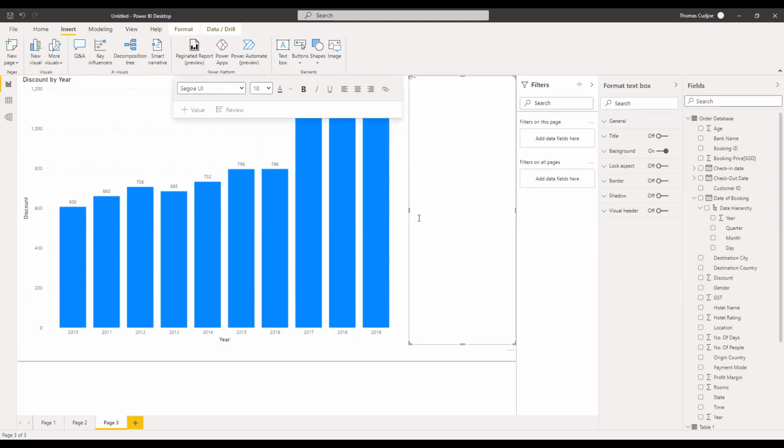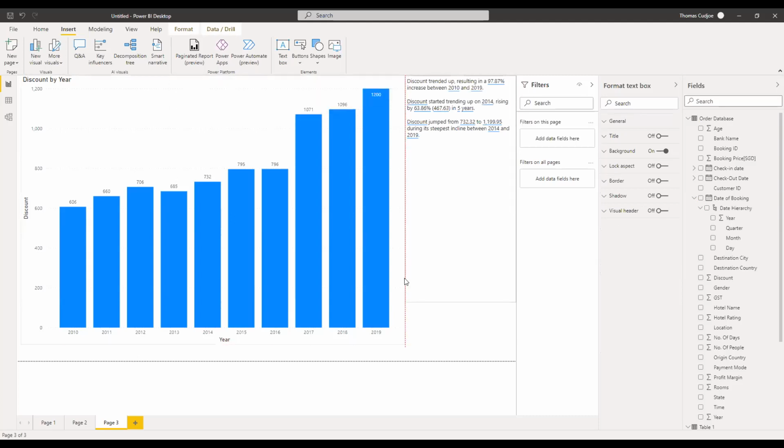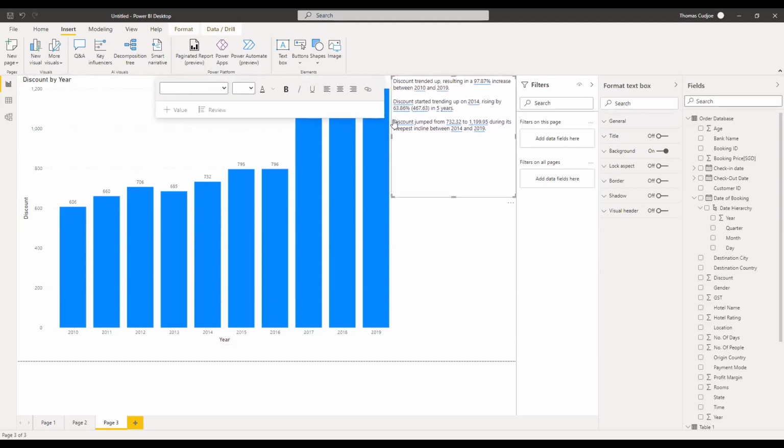Now this is going to analyze my data and come up with a summary. Now look at what it's saying. This is the summary. It says that discounts trended upward, resulting in a 97.87% increase between 2010 and 2019. This is amazing. So AI has been able to see that from 2010 to 2019, there is an increase. It has been able to go through the data, and it has seen that between 2017 and 2019, we had an increase of about 97%.